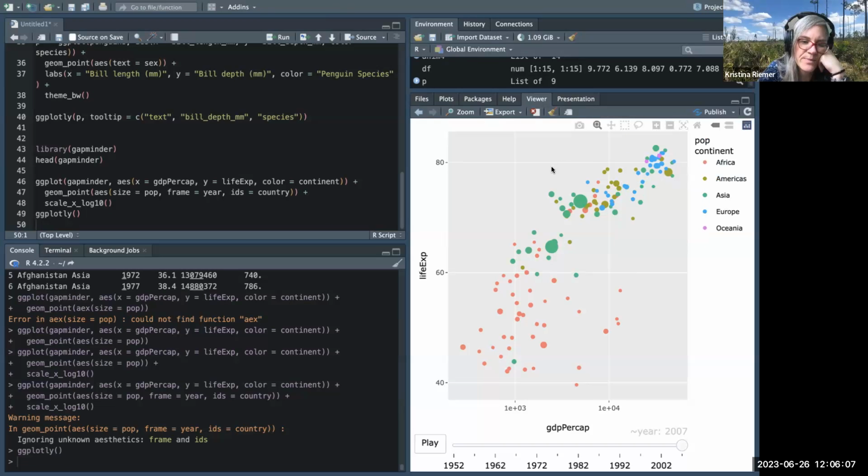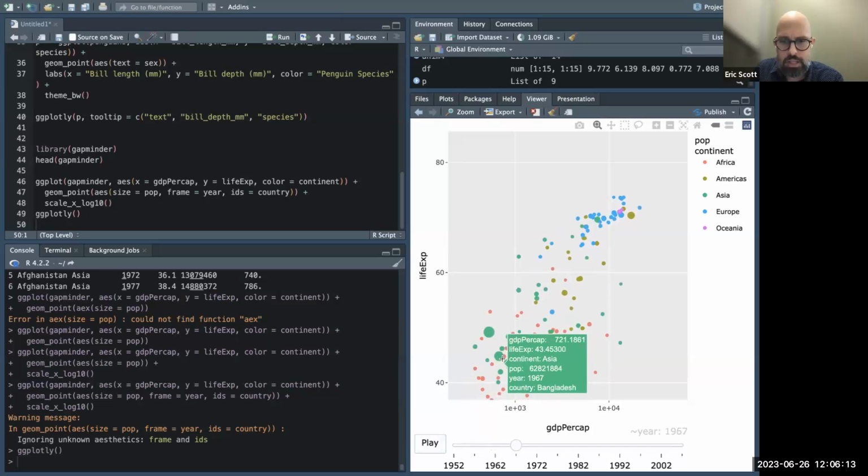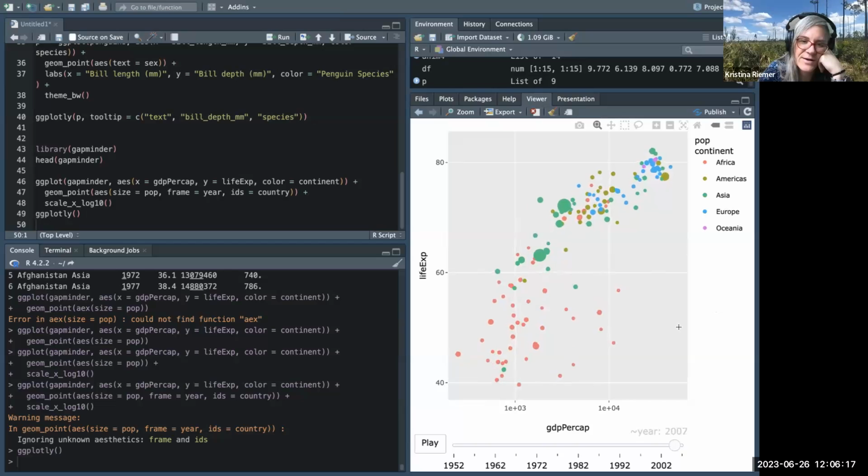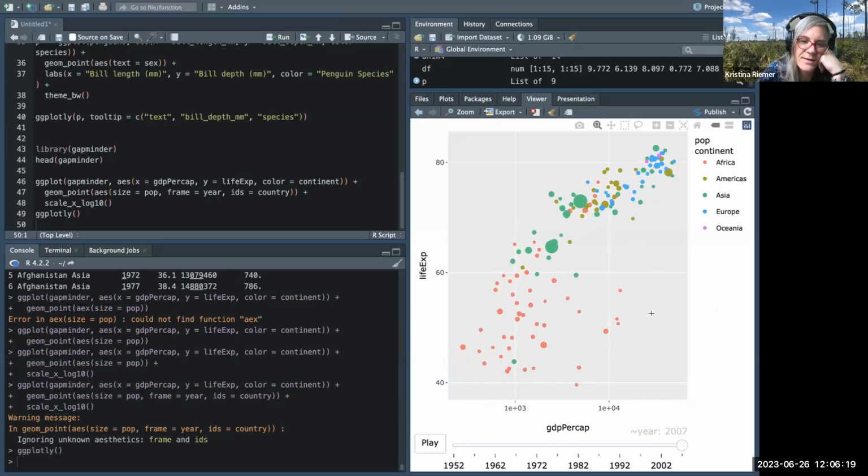Are the sizes of the points changing too through time? I couldn't quite tell. They should be, yes. It's subtle, but if you watch one, for example, it's growing. That's the population size. So we can, again, animate different aesthetics.